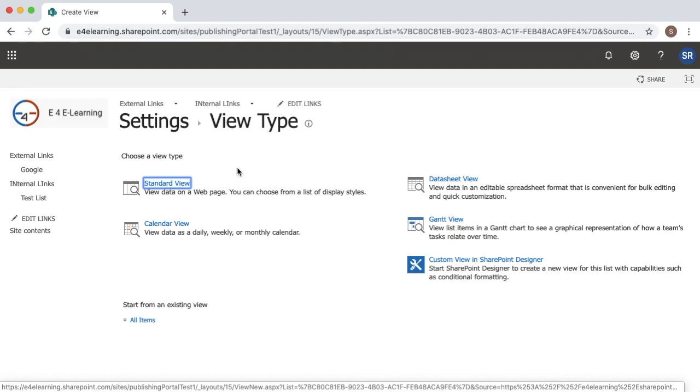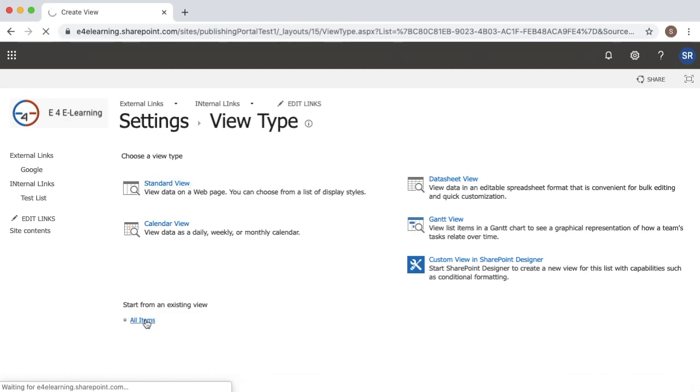Either you can choose any one of these options or there is another option at the bottom which is start from an existing view. If you choose this option, all the columns and settings will be taken from the all items view and based upon that you can create your view. It's kind of a template from where you are customizing your view. This is a better option whenever you are creating a new view. I will select this option, all items.